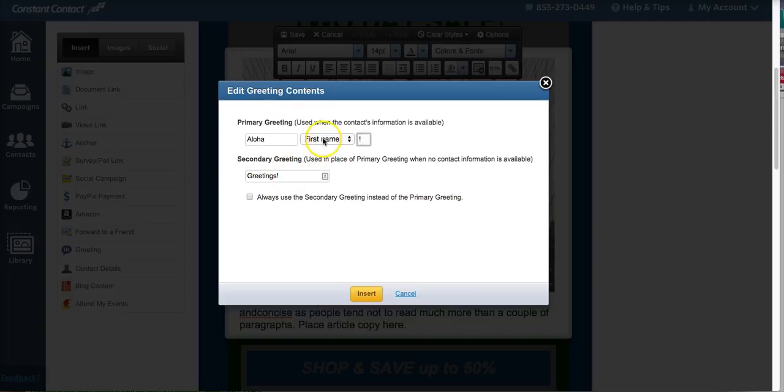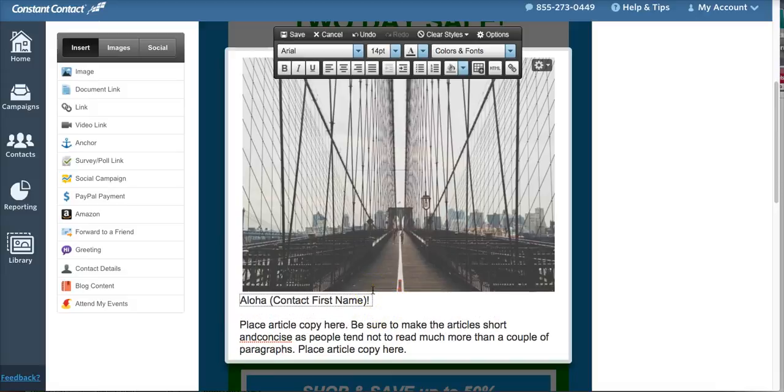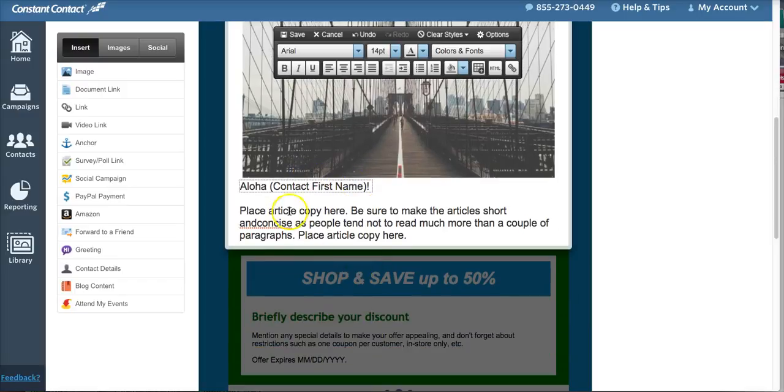Or if I don't have the first name, because some of you just don't have first names, you just have the email address, that's fine. Just put aloha. Well, if you're not from Hawaii, you probably won't put aloha, will you? But whatever you want to put in there, and you can even say use secondary greeting instead, but I would always want to be able to use that person's first name, right? That just is much more personal. And then voila. So, how cool is that?